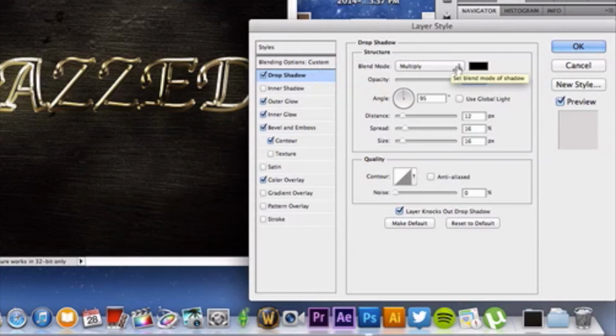Blend mode is multiply, black is your color, 100% opacity, 95 degrees for your angle. Uncheck use global light before you do that, by the way. And you're going to select 12 for your distance, 16% for your spread, 16px for your size. Alright, and your contour is the same.